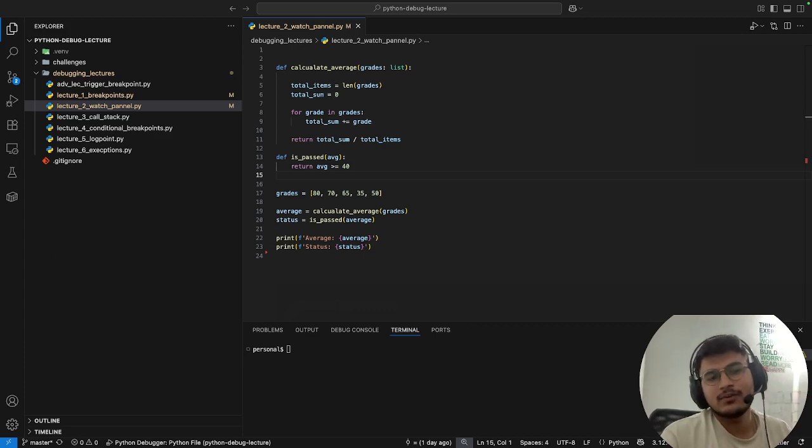In this video, we are going to see about watch panels. We are going to see what watch panels actually are and how they can be helpful in our debugging journey. If you have missed the previous video, which was about breakpoints, you can go and watch it. And if you have come explicitly for watch panels, you are most welcome.